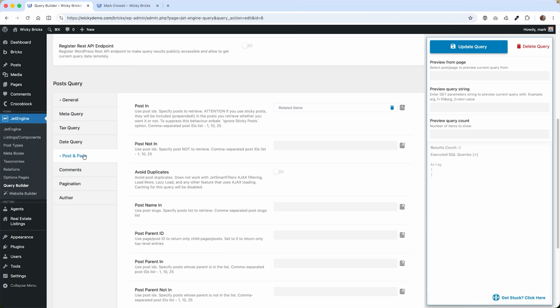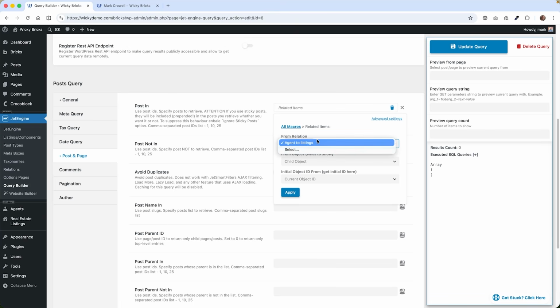But this is going to be the most important part. It's a little confusing, but once you see it, it might make a lot more sense. So what we need to do is, underneath post and page, we need to set up related items. So you're going to click that right there. And what we're going to be doing is find the one called related items. So if you scroll down, you should see related items. And then down here, you should have the one that we created for that relations, called agent to listings. So you would go ahead and click that.